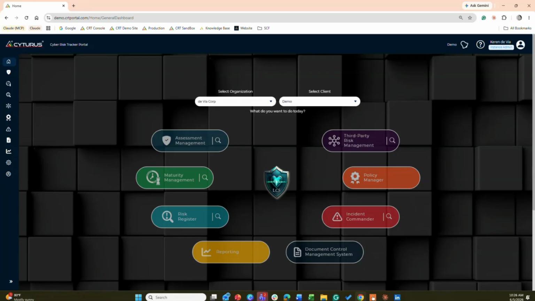One control may satisfy multiple obligations. One gap may affect multiple requirements. One improvement may reduce multiple risks and advance readiness across several compliance objectives. And that is what we're aiming to do.